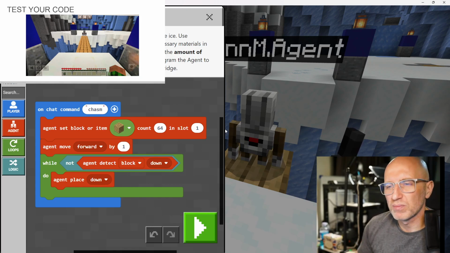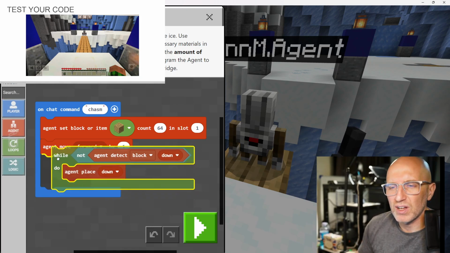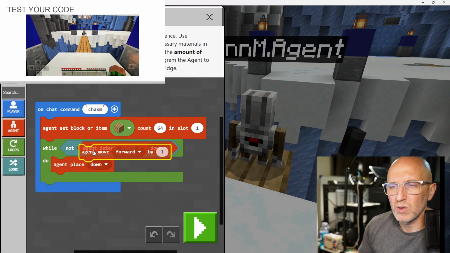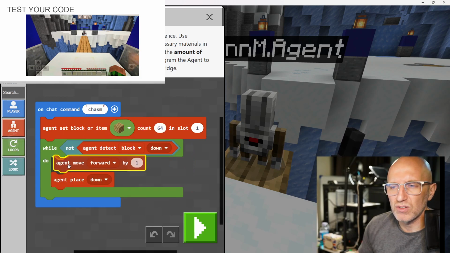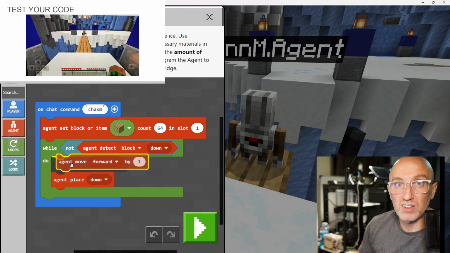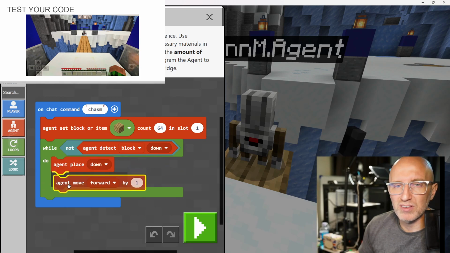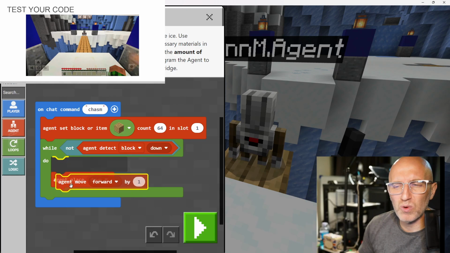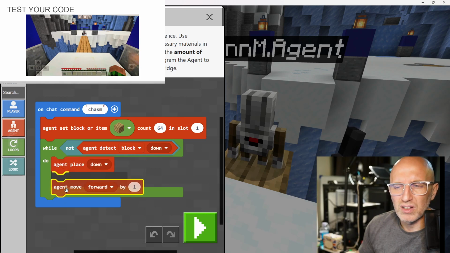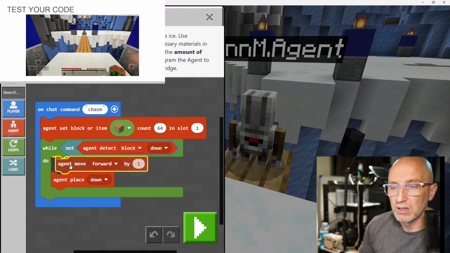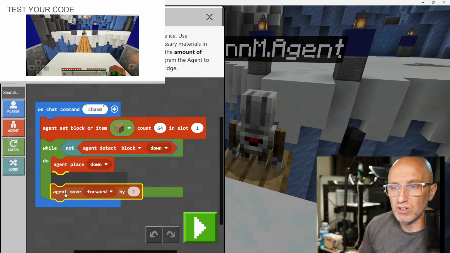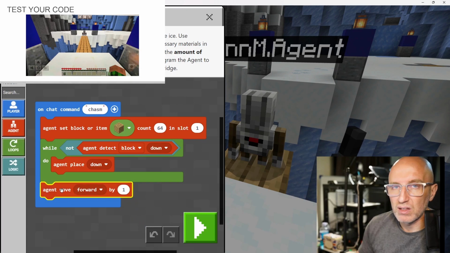I wonder what's wrong. I wonder if these are in the wrong order. And I wonder if it has to move the agent while it doesn't see something down. It wants to place it down, and you've got to then work out which order this has got to be in. Does it go forward and then place down, or does it place down and then go forward? Because what's going to happen when it gets to the bridge on the other side? That's going to be interesting.